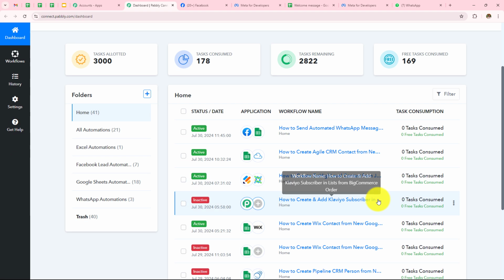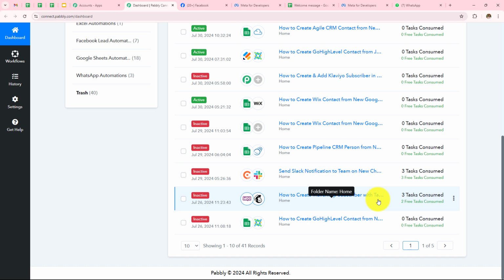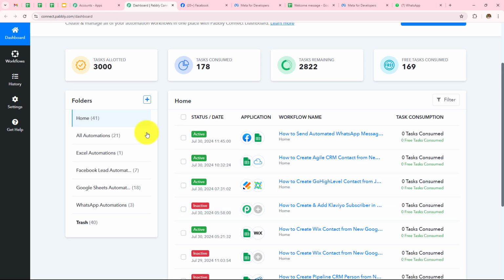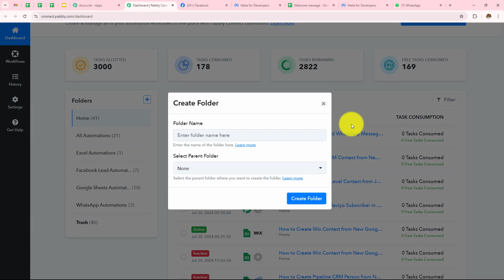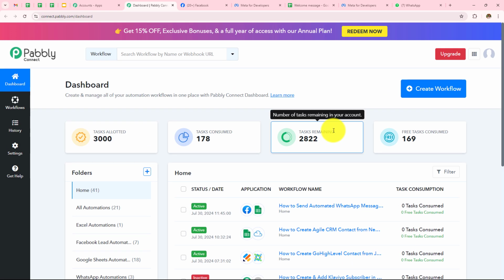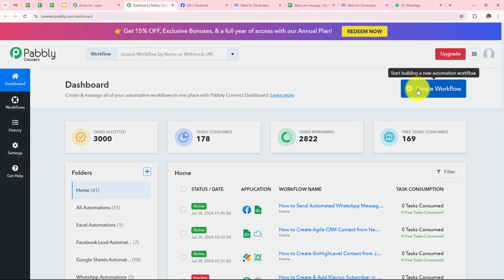And it has taken me to this dashboard where I will be able to see all my workflows over here and all the folders that I have created over here. If you want to create a new folder, you just need to click on this plus icon and from here you can create a new folder. For now, I want to create a new workflow for which I need to click on create workflow.